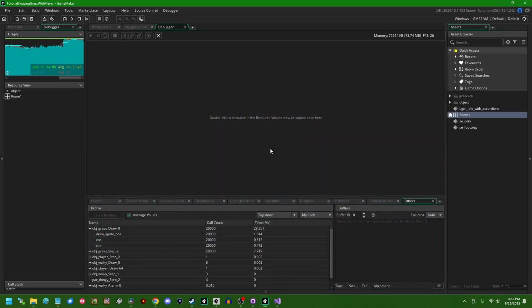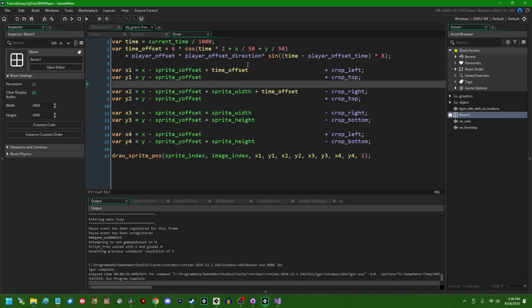And let me close out of that. What was this originally like? 38 milliseconds, something like that. So we've gotten back about 10 milliseconds for basically free, just by moving code to the create event. So that brings us to this next block of code.